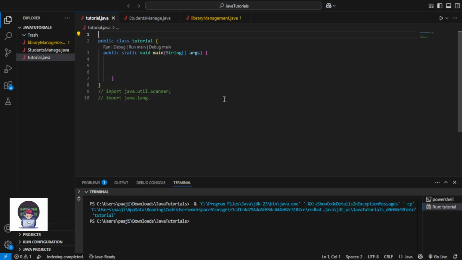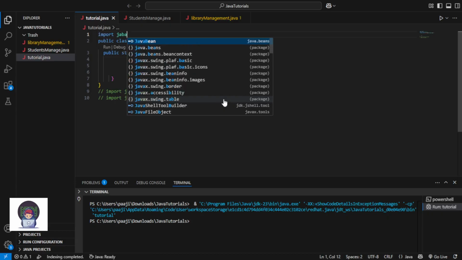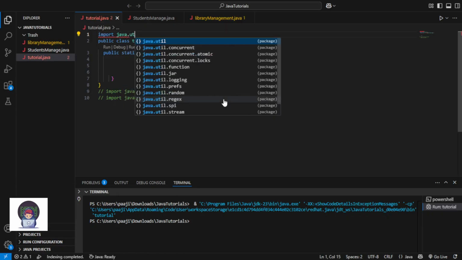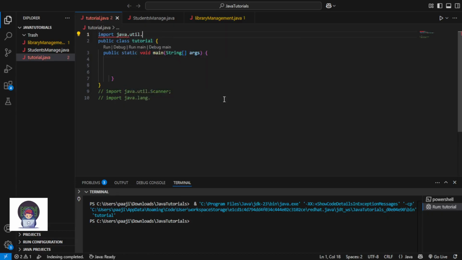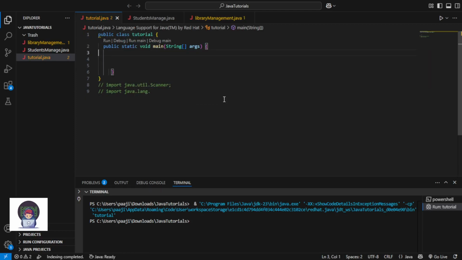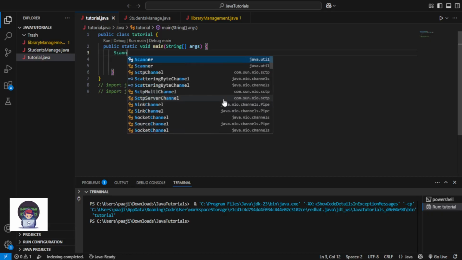Now, scanner just helps us. It's in the name. Scanner scans whatever we type and then it tells us what we inputted. So let's import java.util.scanner. It might delete it, that's fine. Now in the main method you have to type this. I will tell you what this means.